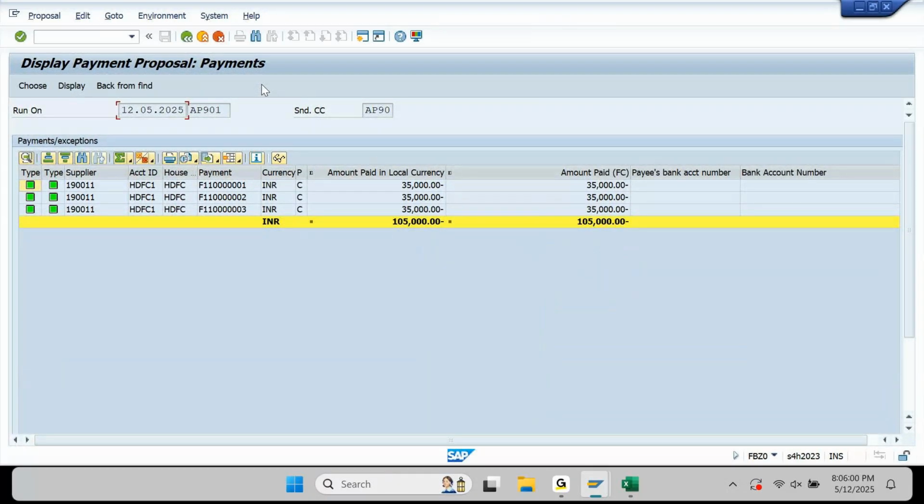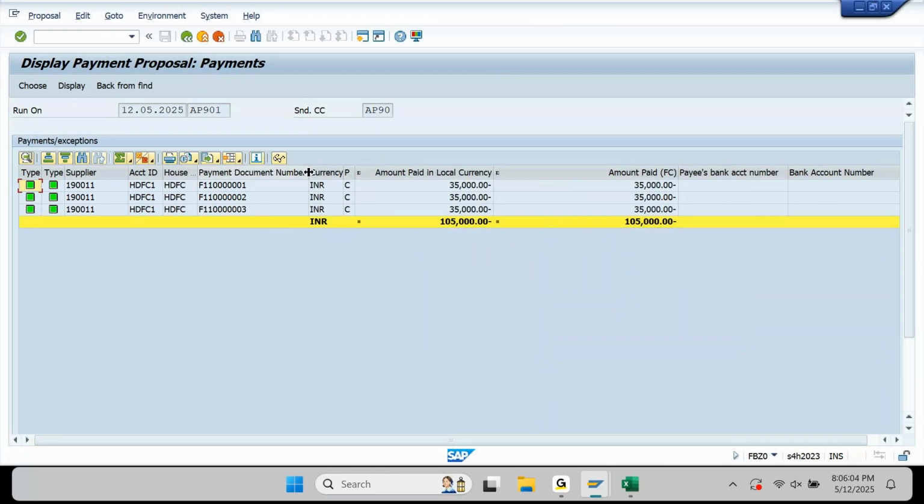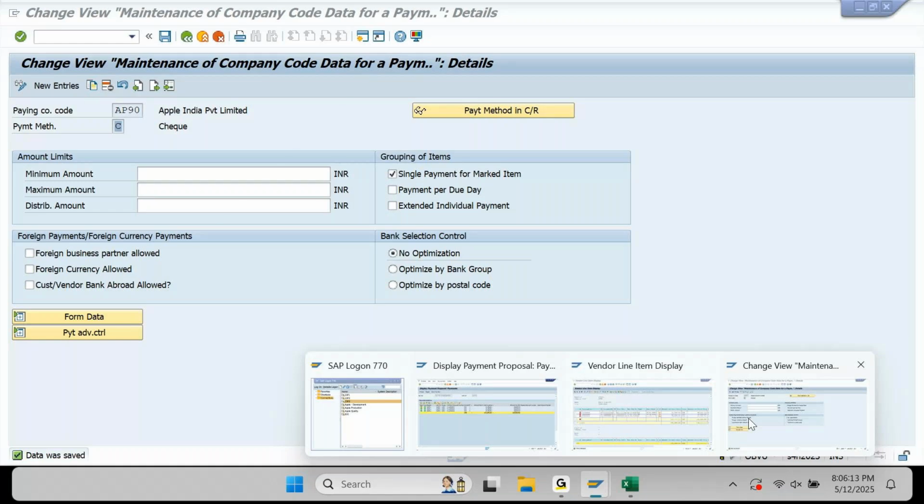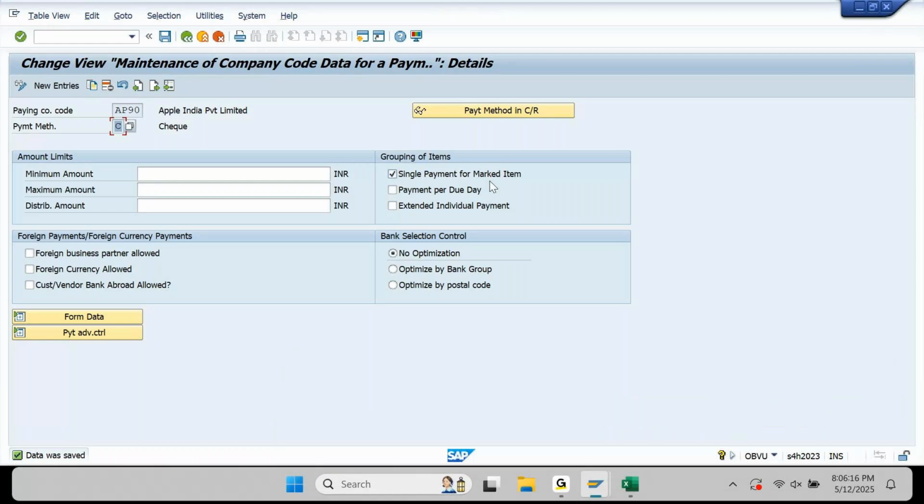One payment or 3 payments? Look at the payment document number. 3 payments, 3 document numbers. You got 3 payment document numbers. In short, if you enable this checkbox, understood what will happen? Documents will be paid individually. Each invoice will be paid separately. 3 invoices, 3 payments.